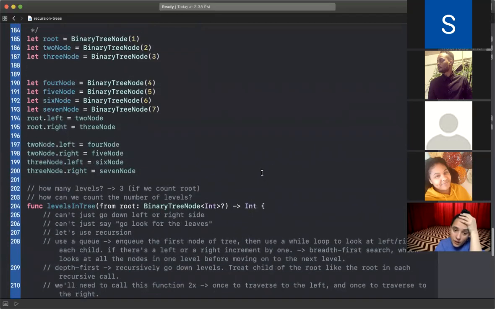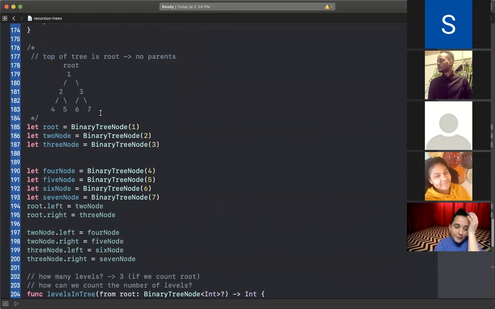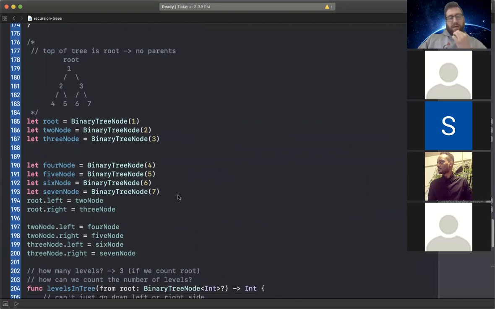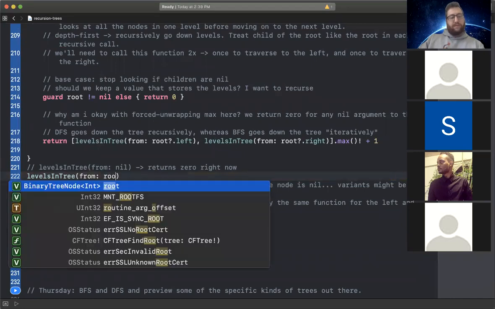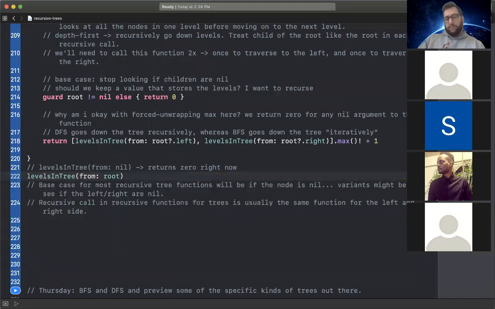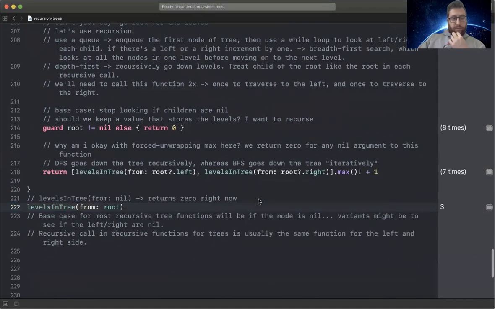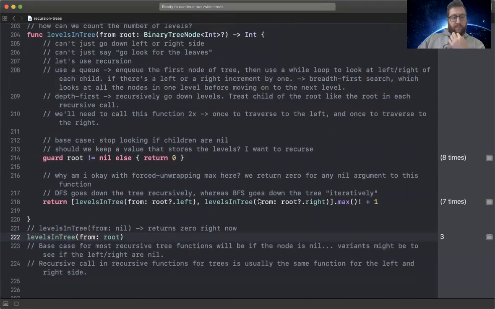Well, if we look at this tree from our root, how many levels do we expect to see? 3. Yeah. So let's check it out. Cool. That was great. Would we need the +1 if we're not counting the root? What would the situation there be? I'm not sure what you mean.